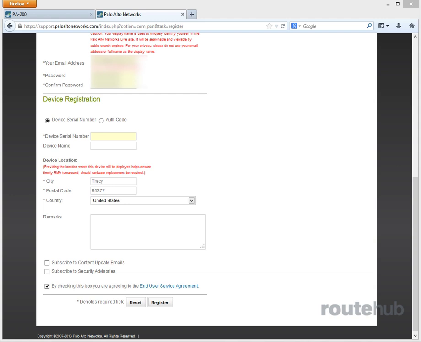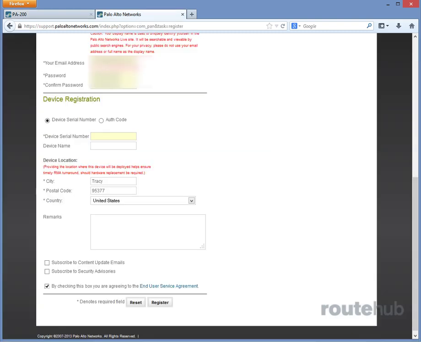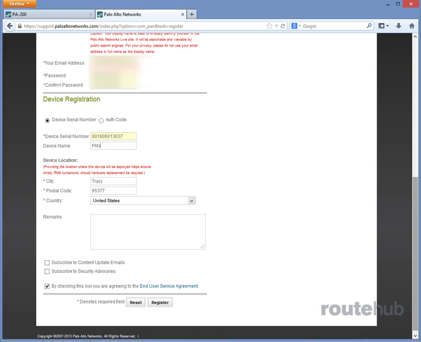And you can get that information directly from the dashboard under General Information. So let's go back to our firewall. And right here is our serial number on our device. So we can copy that, and then we can paste it here in this field. For the device name, we're going to call our firewall the following, which will be PAN01TRA. And that's pretty much it. So once we're done, we'll go ahead and click on Register.